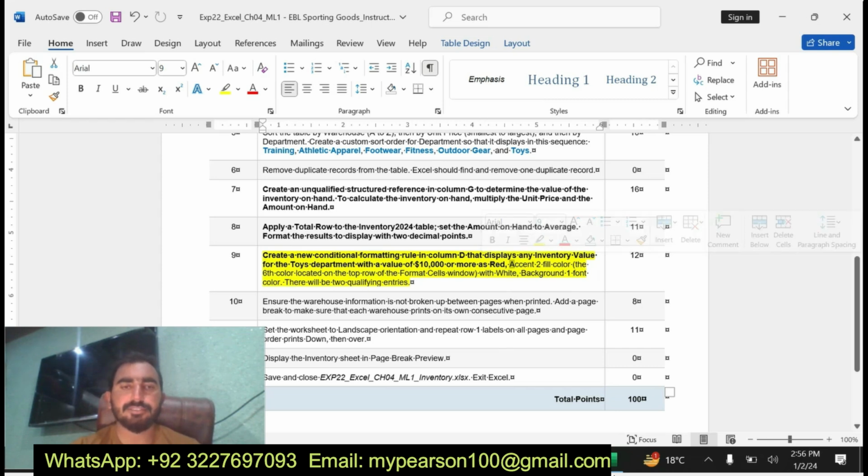Okay, I am at step number 9 and I am going to create a new conditional formatting rule in column D that displays an inventory value for the tax department with a value of 10,000 or more as red. You can see here I am going to apply the new conditional formatting rule.